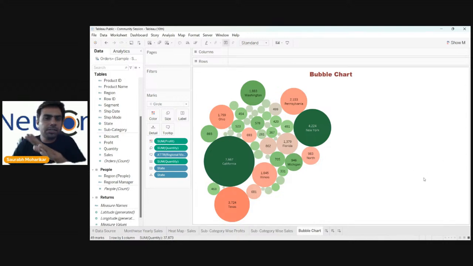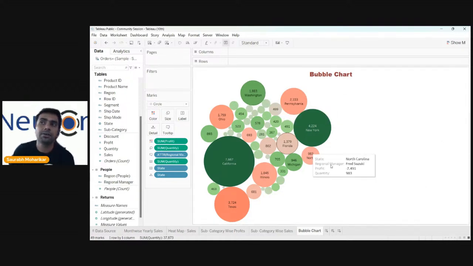Right, so this is called a bubble chart, guys. These are certain charts which can be prepared with the help of color, size, label, detail, and tooltip of marks. So you started understanding marks today. By no means have we looked at the complete potential of marks. The potential of marks keeps on going further. As we keep going further in the sessions, we'll start getting better charts. Today we have understood filters and marks.